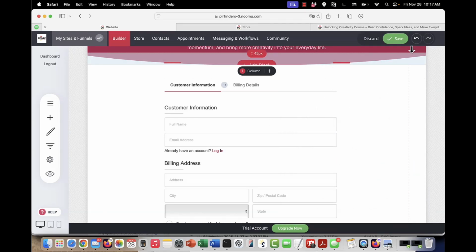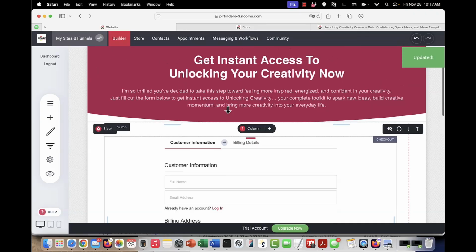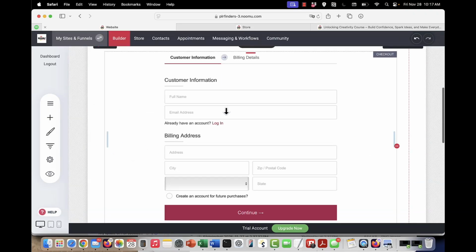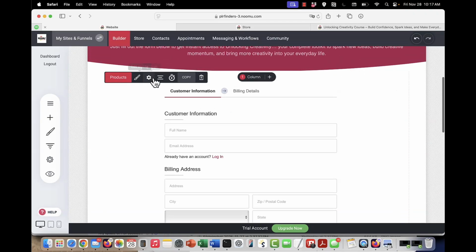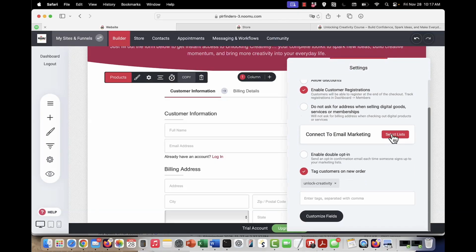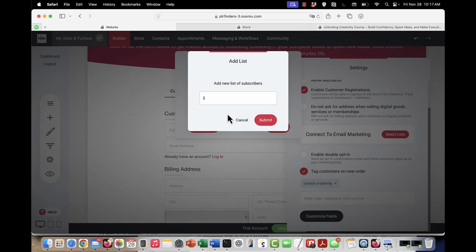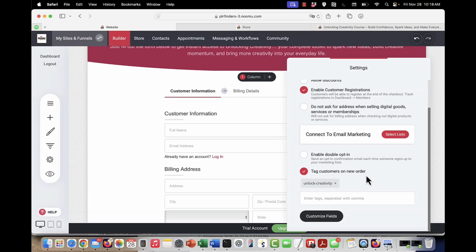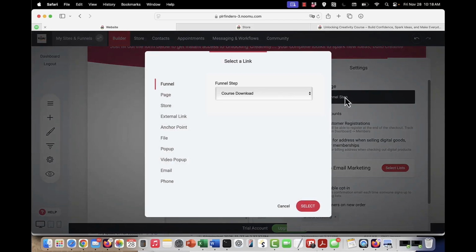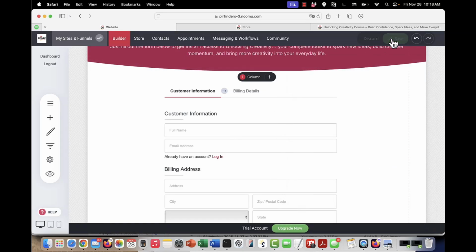But at minimum, you just need to make sure that product is on the form and also that your settings are right. So you probably want to create a new list. We don't have a list for that. Unlocking Creativity customers. And we already have the tag. And we probably want to go to the thank you page on this form as well. And it is already going there. So that setting should transfer over.